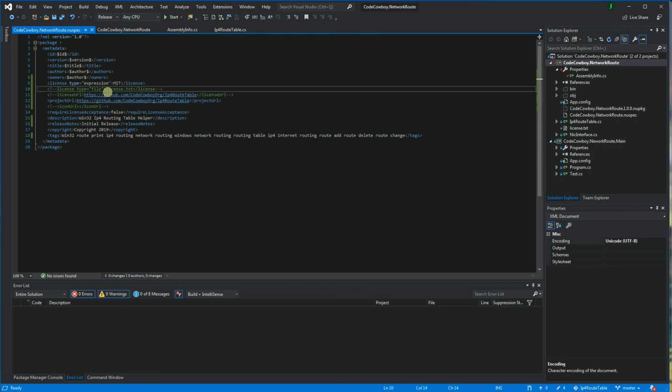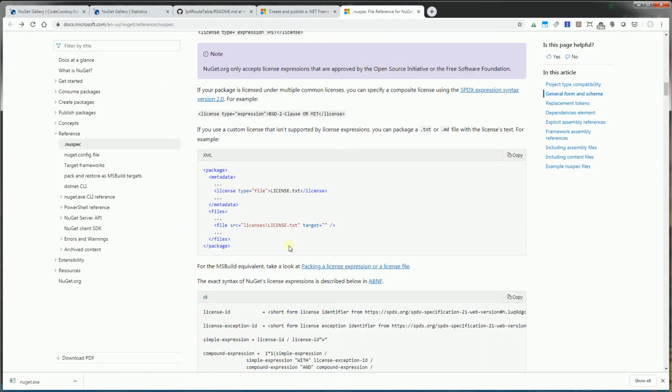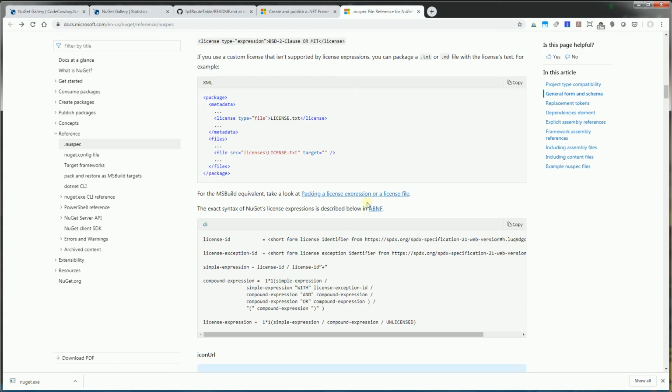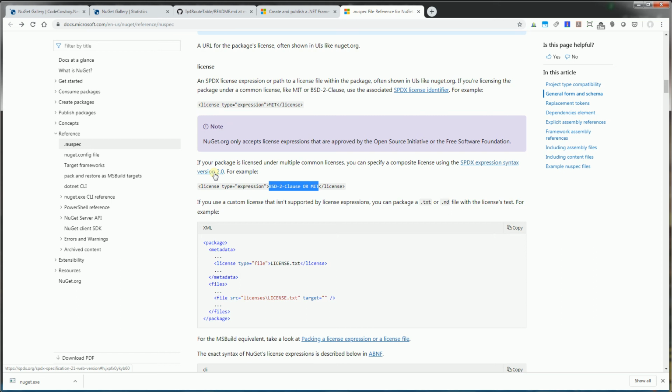Now, one thing it doesn't do is the licensing. So you want to put in this license tag here with the type expression and whatever license that you have. Now it does accept particular strings as licenses, and I will also have this in the description file. Now it has a bunch of options here. MIT and the BSD one is the most common, but there are others that it will accept.